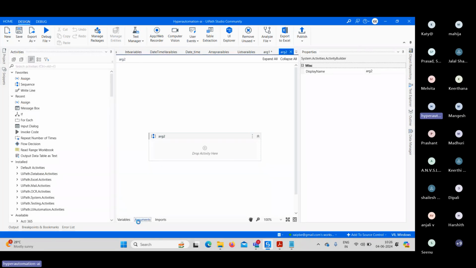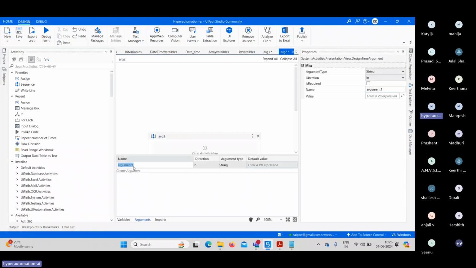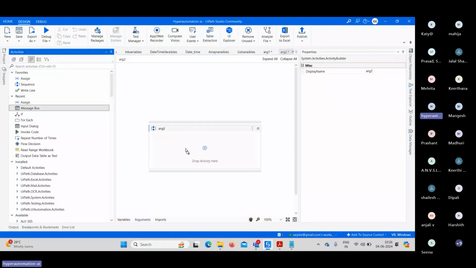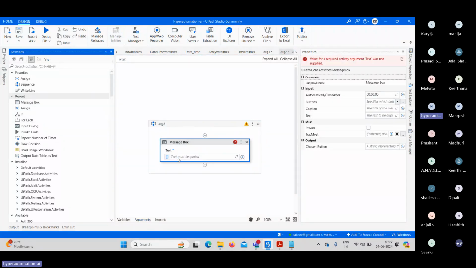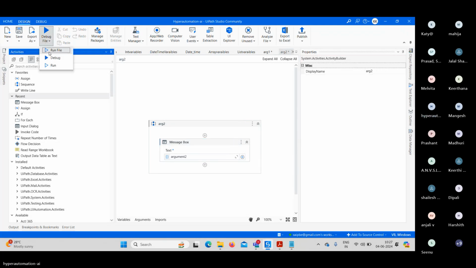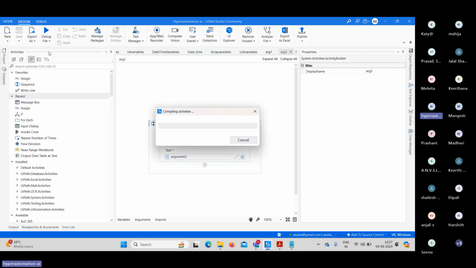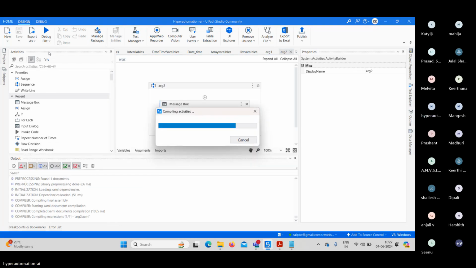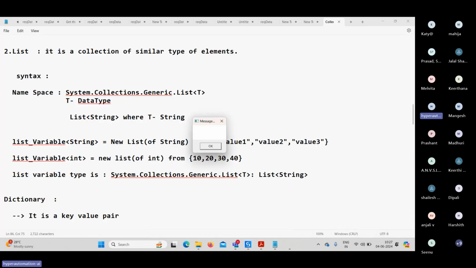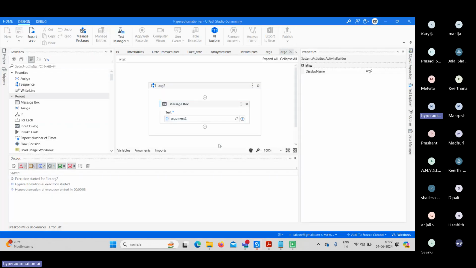So what I'll do here, I'm trying to create another argument called argument two, which is of in direction, right? And I'm trying to print something here in the message box, the argument two. So if I just run this, it will provide me an empty value, nothing will be printed. But when I pass the arguments, you'll be able to get the values. So let's see how we can pass the values.